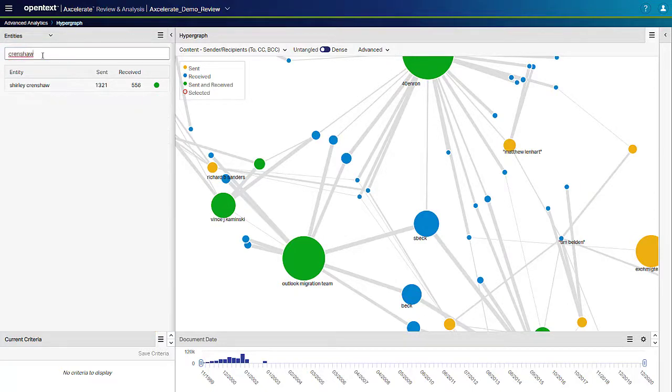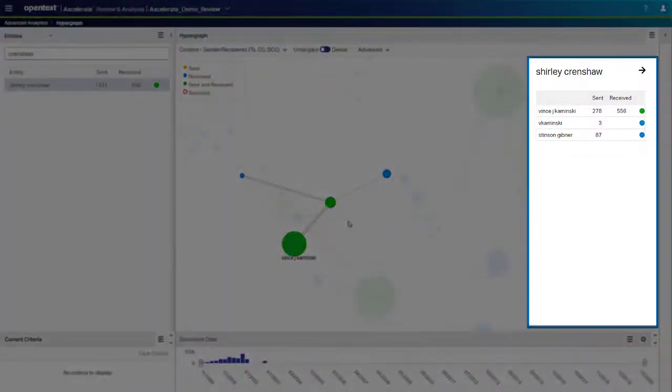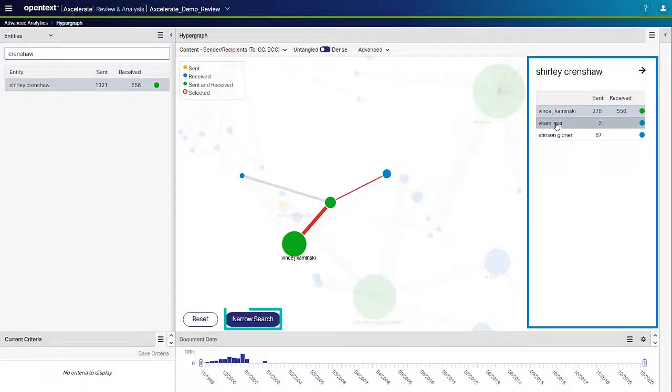Note, this does not change the result set, it just helps you locate an entity, if it exists within the current filtered data set. Once selected, Hypergraph will display all of the connected communications within that entity. In addition, a fly-in window appears on the right-hand side of Hypergraph that displays the email and chat communications with the selected entity. To narrow a search, select an entity or entities and hit the Narrow Search button.